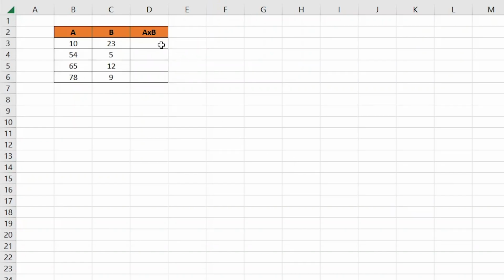First we click on the cell where we want the result to be displayed. In the cell, we type the equal sign. The equal sign is a signal to Excel that we are going to write the formula. We click on the cell that contains the first number we want to multiply. In our case, this is cell B3. We have added a reference to this cell to the formula after the equal sign.